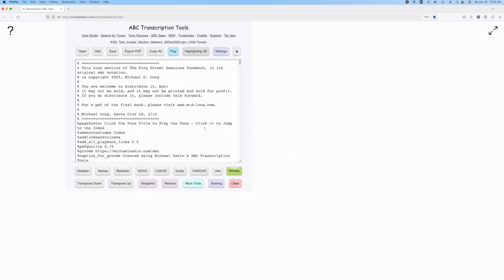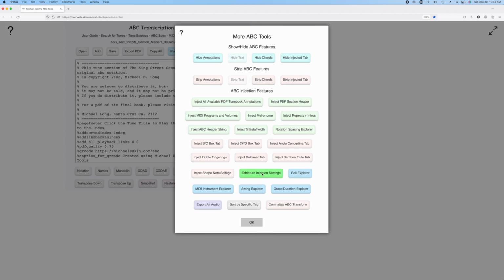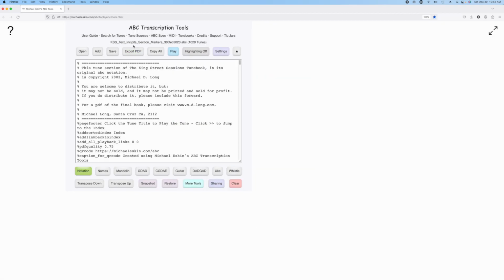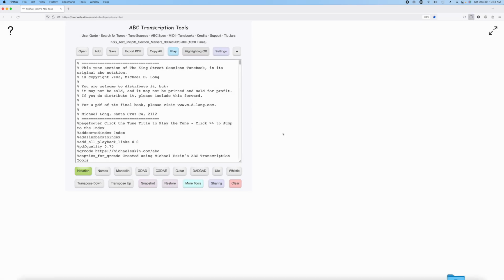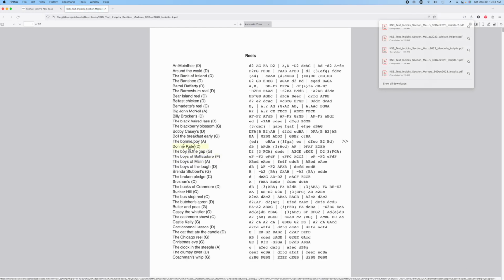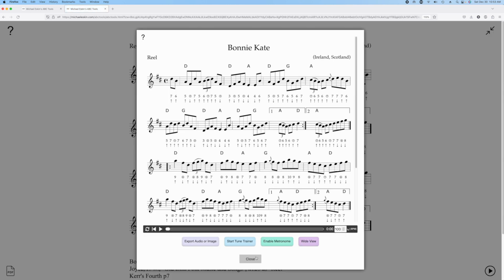Now, if you're using the injectors that actually change the ABC, like the accordion and concertina tablature injectors, what you want to do is grab a snapshot first, because those actually will change the ABC. Then we go into more tools. Let's say inject BC box tab. It's done. Export. Now we click on these, we'll get the box versions.